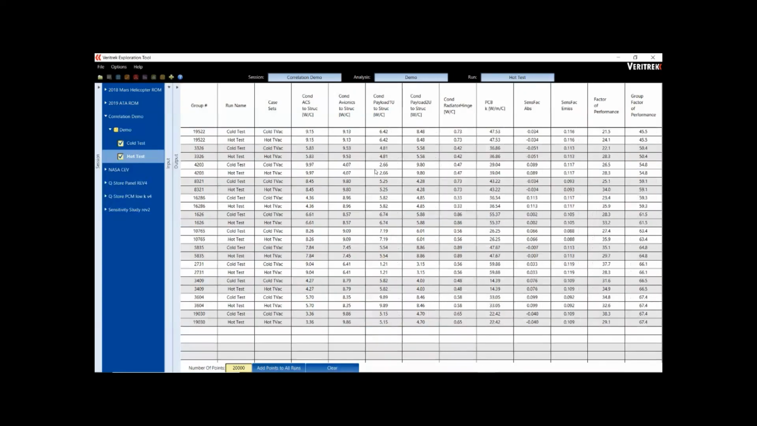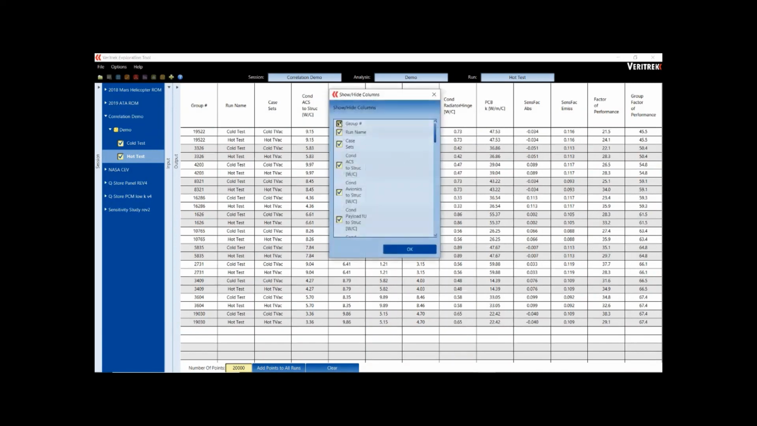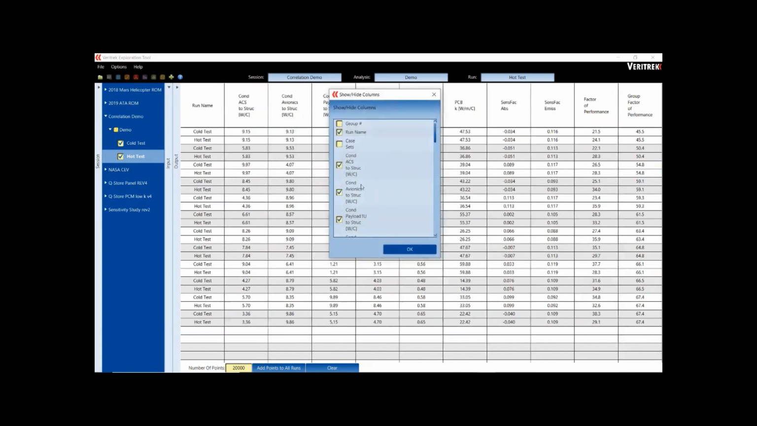What we end up with is this table on the right-hand side, which tells us the viable solutions that Veritrek found within those 20,000 points that it explored. Since we're correlating to 2 thermal tests at the same time, each viable solution shows up as 2 rows, but we can see the different symbol or input parameter values in the center portion here.